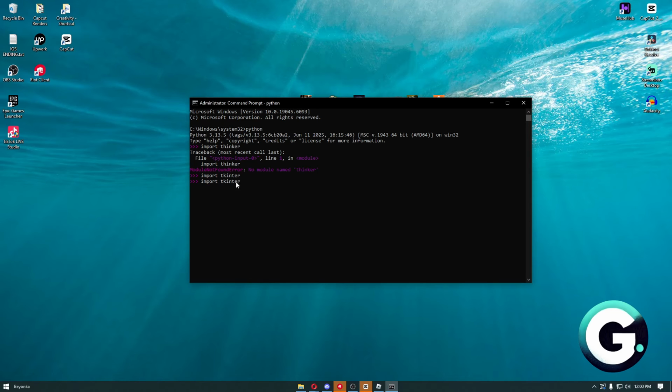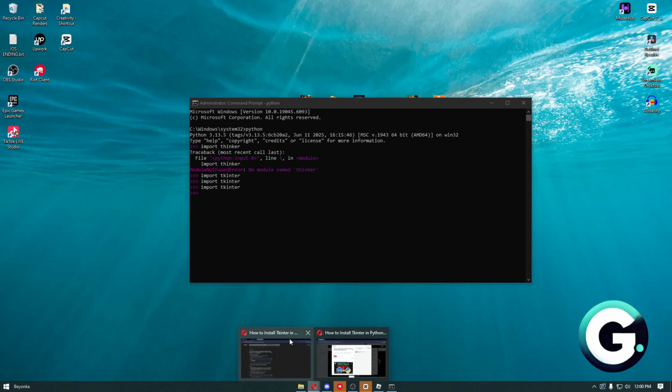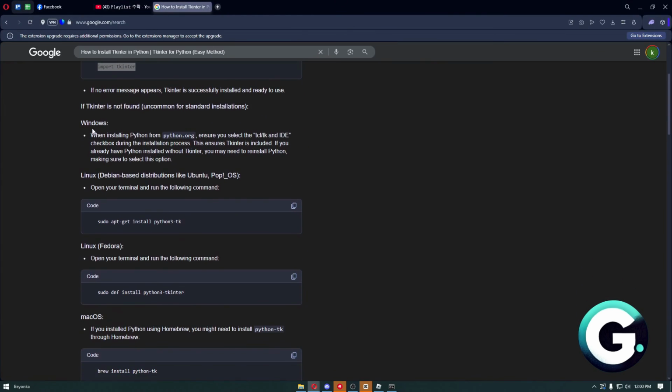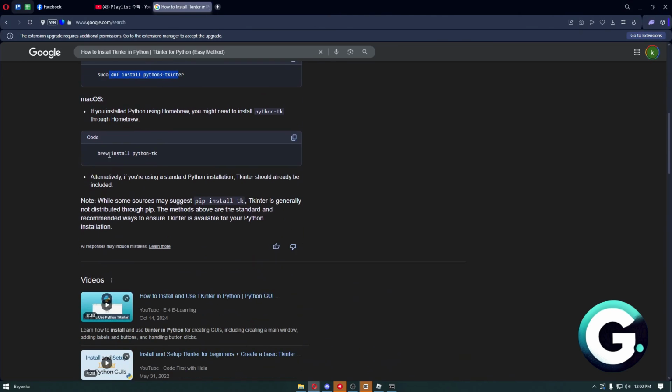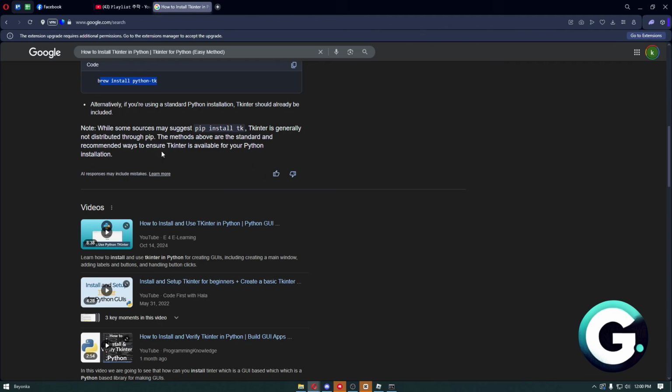And if you do this without having any error code, it means that you have successfully installed Tkinter into your Python. But if there is, you just want to go ahead and search for the specific error code and you will be able to fix the problem like this one right here. So if you're having different types of errors, you can just go ahead and try different types of solutions.